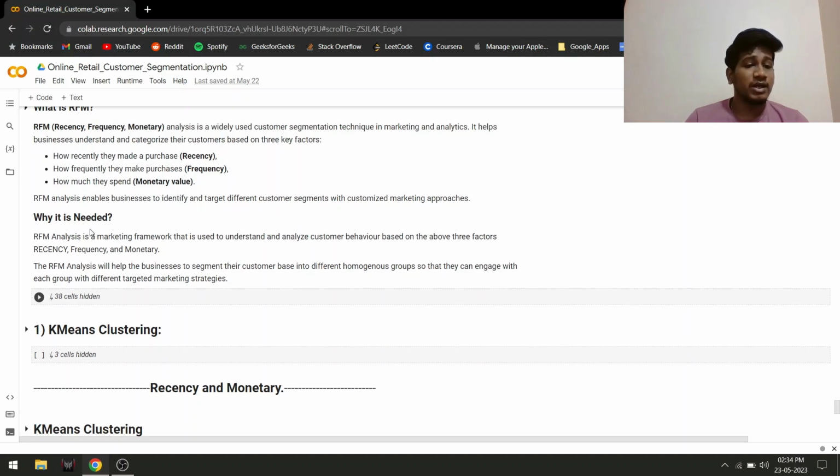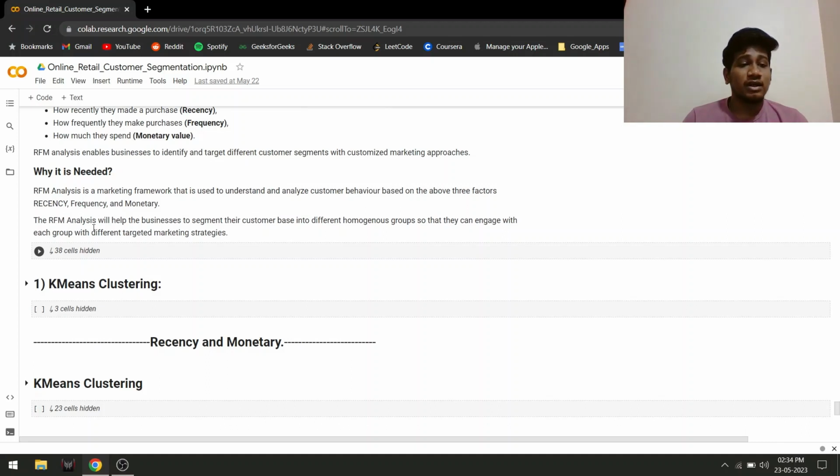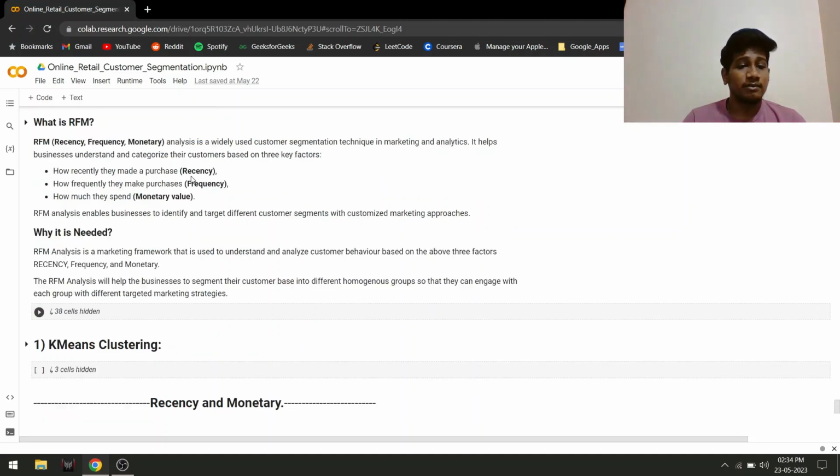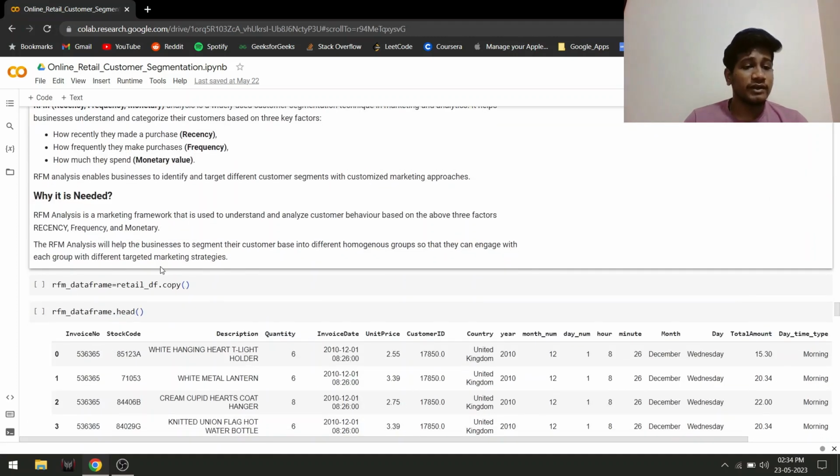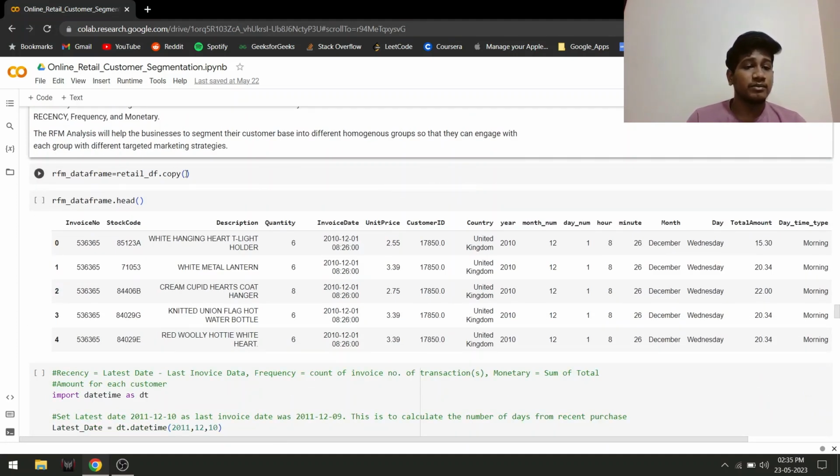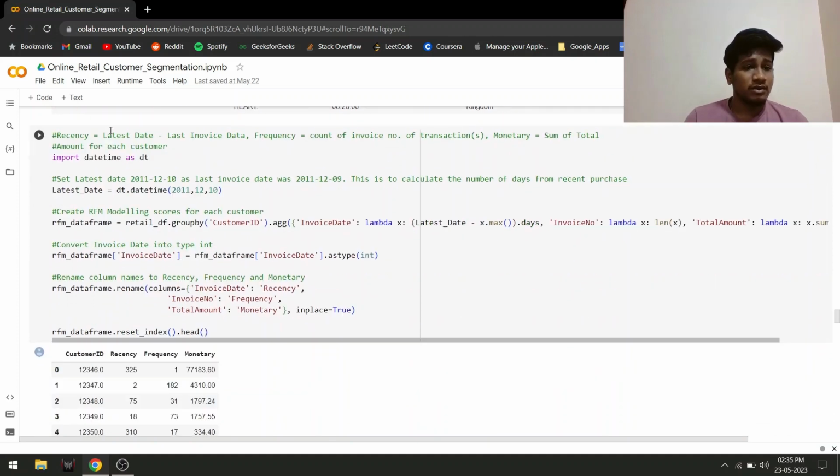Why is it needed? RFM analysis is a marketing framework that we use to understand and analyze customer behavior based on these factors. The RFM analysis will help a business to segment their customer base into different homogeneous groups so that they can engage with each group with different targeted strategies. Let's go to RFM. We will make an RFM data frame from a retail DF copy. We will check the first 5 rows with dot head. Recency is the latest date minus the last invoice date, frequency is the count of invoices, the number of transactions, and monetary is the sum of the total.